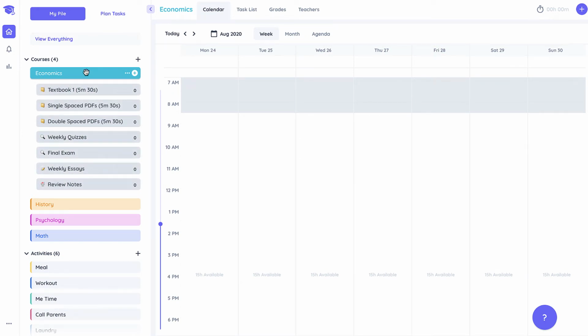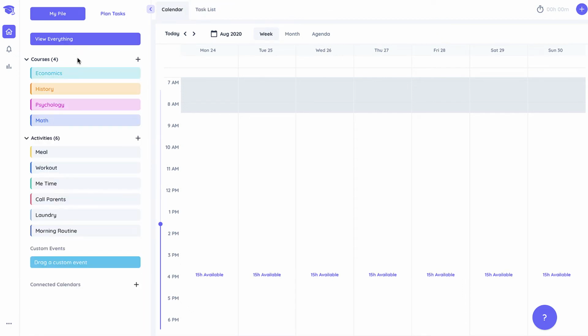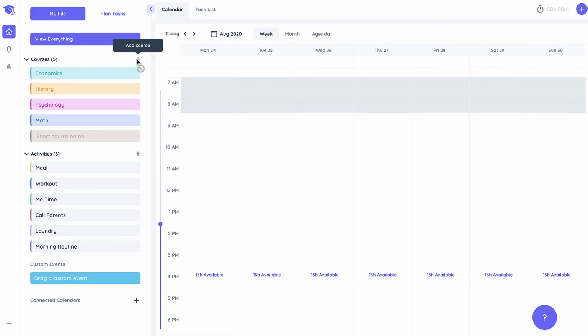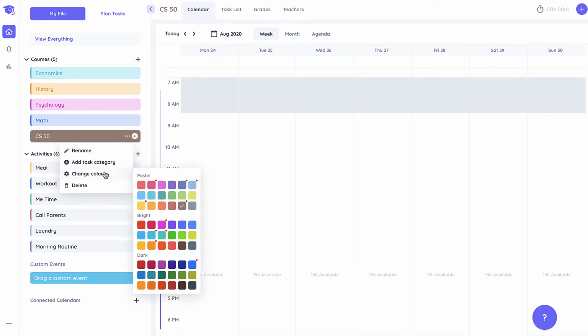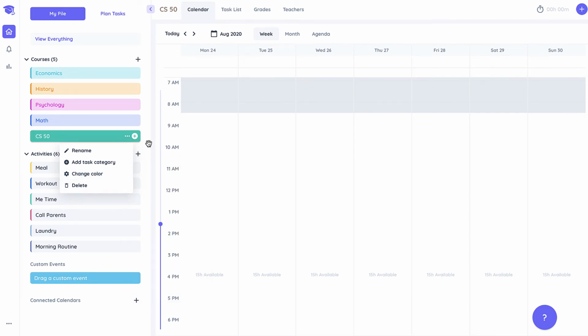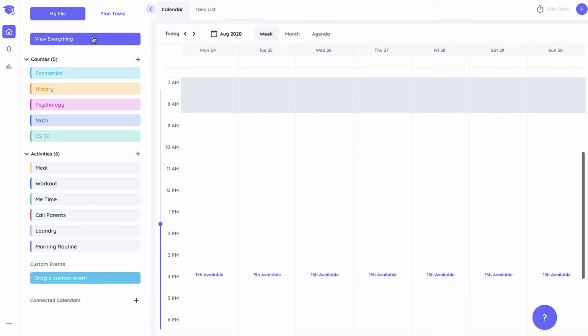One thing to notice here, that by clicking on a course, I entered the course and everything on the right will be filtered by my economics. So if I click on task list, my task list will show all of my economics tasks. But for now, I want to view everything. You already created some courses in the quick setup, but if you need to create a new course, simply click the plus, and let's create computer science, but let's call it CS 50 so that it's a short name. Press enter, and then we can change the color to something like this. Okay, and that should be everything you need to know about the sidebar.